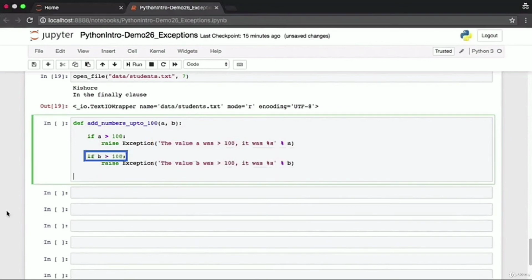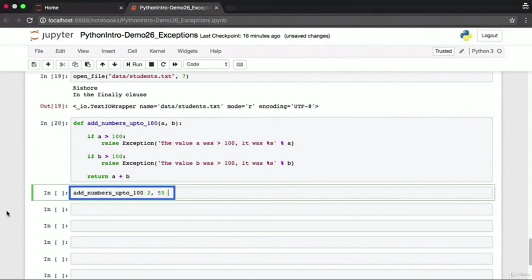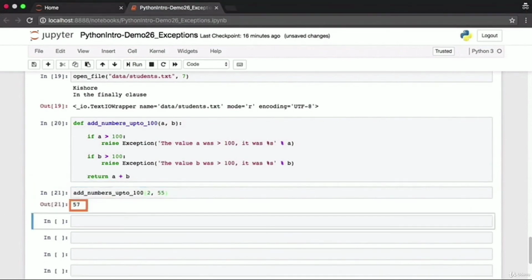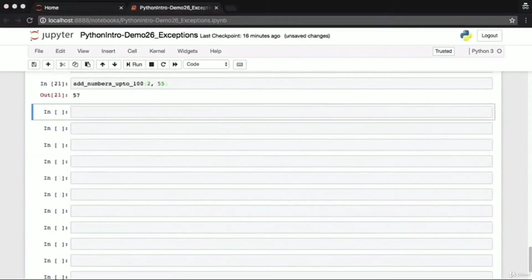If you find that the value b is greater than 100, you'll raise an exception as well. You'll say the value b was greater than 100. It was actually, and specify what the value was so that the user can debug. In all other cases, we can add a plus b and return that to the user. Adding two numbers here, 2 plus 55, this should work just fine. 2 and 55 are both under 100. We get the result 57.